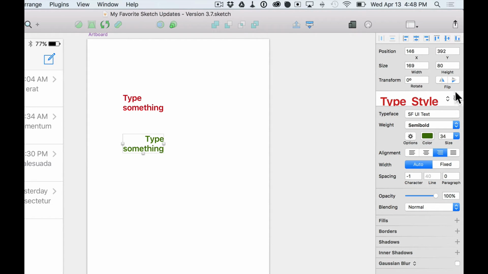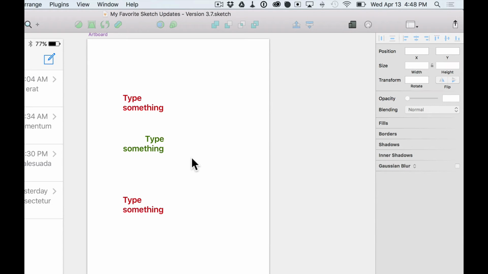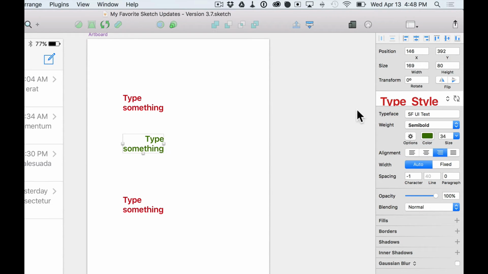You'll also see this new icon over here, which is essentially going to sync everything back together. So this is kind of like the outlier here, but if I go up here and I hit that symbol, all of the other styles are going to update to match this one. Control Z also works way better with styles, which is nice. So you can see I hit Control Z and it went back to the original style and even kept this one the way it is.